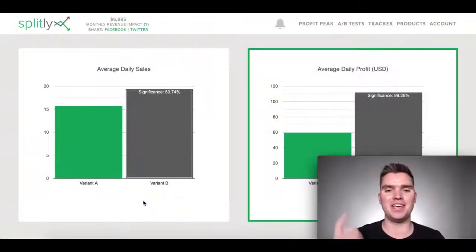All right, so I'm here in my Splitly account, and for those of you who aren't familiar with Splitly, Splitly is an Amazon A/B testing software, right? So basically what you can do is you can take your price point, your main image, your other images, your back-end keywords, your bullet points, and/or your description. You choose one of those categories, and then you create two different variations, or two different options, and you see which variation ultimately generates more profit for your product, right?